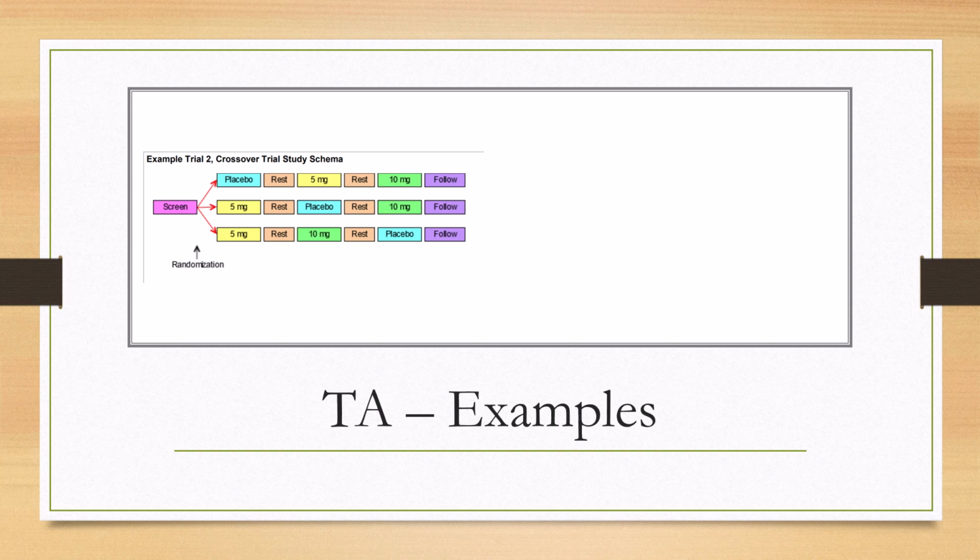So here you can see that if we talk about the placebo row, the subject after screening will be randomized to placebo, which will eventually be followed by a rest period to make sure the placebo is washed out. Since placebo is not a drug but a placebo effect, to make sure there is no distinction between the other arms in this study, we have kept a rest period for placebo also. After rest, the subject will undergo the 5 mg study drug, and then again a rest will be given to make sure the 5 mg drug is washed out from the system. Then a 10 mg drug will be given, and then a follow-up.